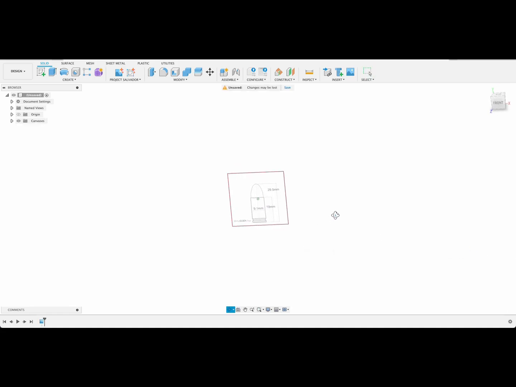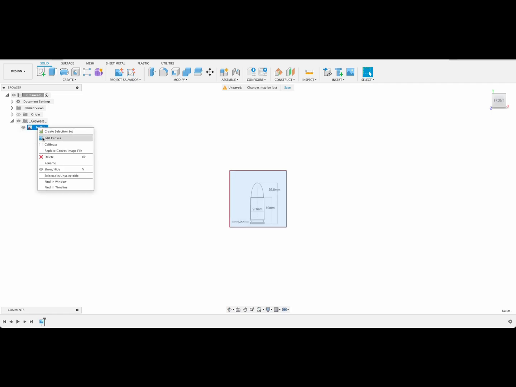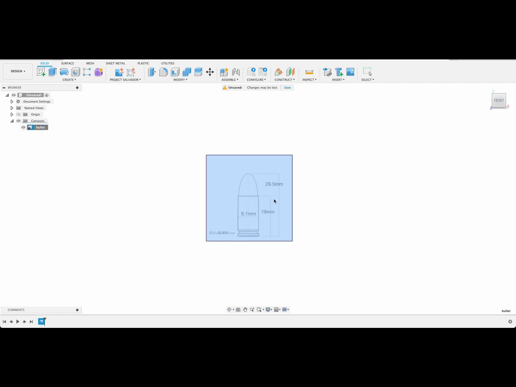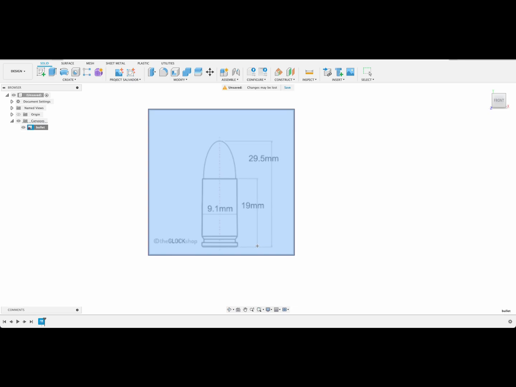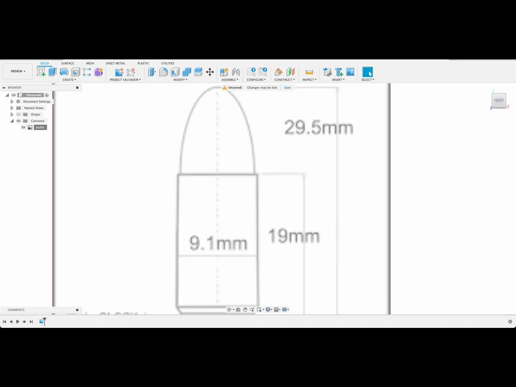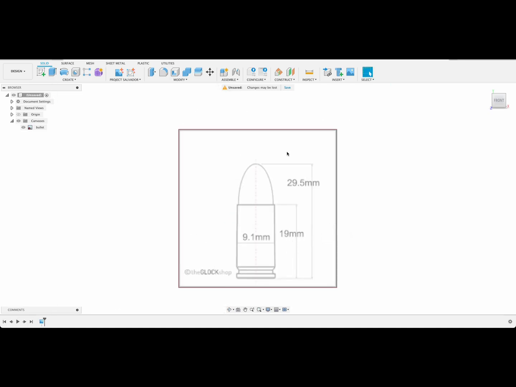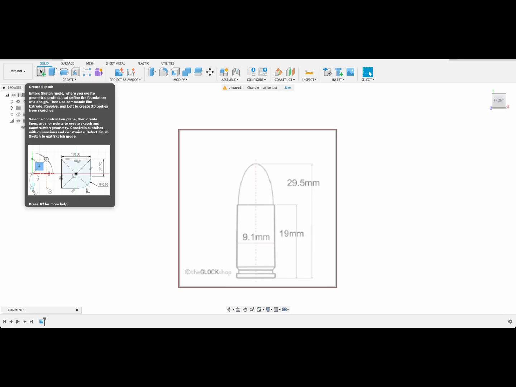Okay. Now this is the image of the bullet and we're going to be tracing that section, but first I want to calibrate this canvas. So I'll go down to the drop down there, right click on the image and say calibrate. Now what we can do is select between two points and we know that is 19 millimeters. So now we've got this canvas. This is more of a guideline rather than something we're going to actually use for the exact dimensions.